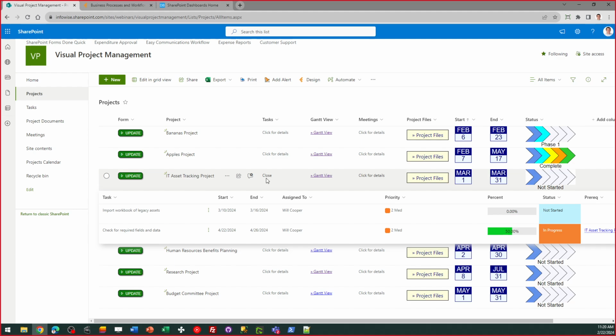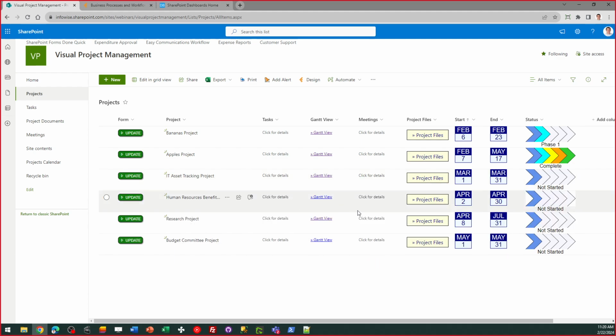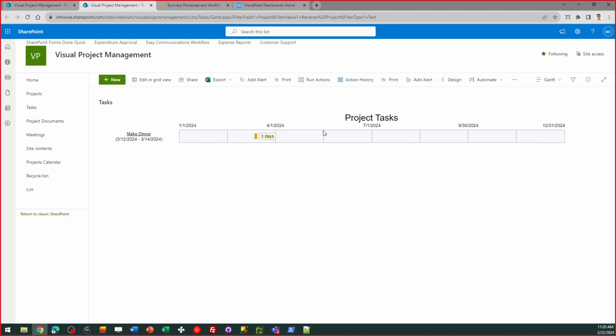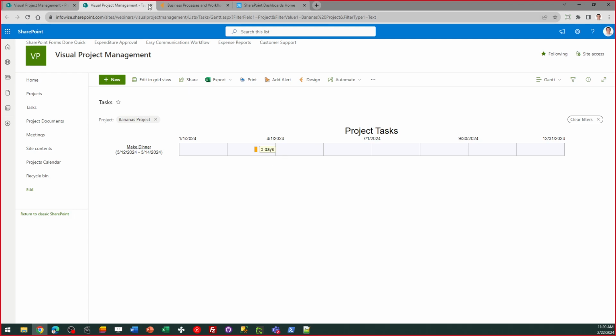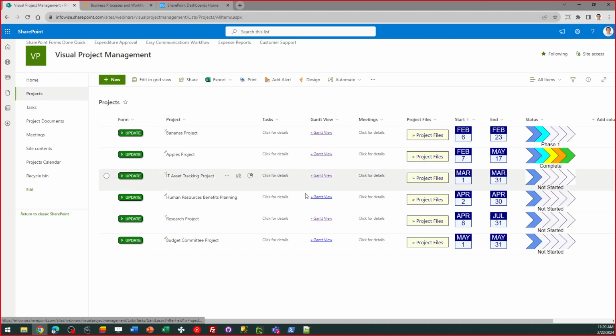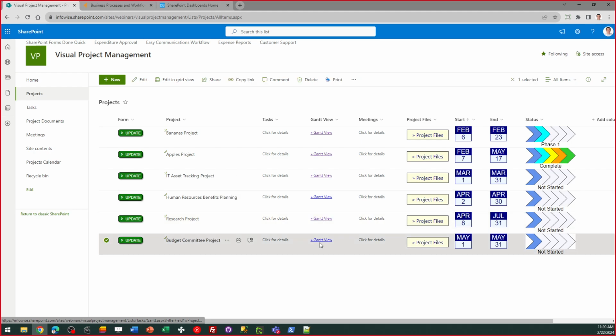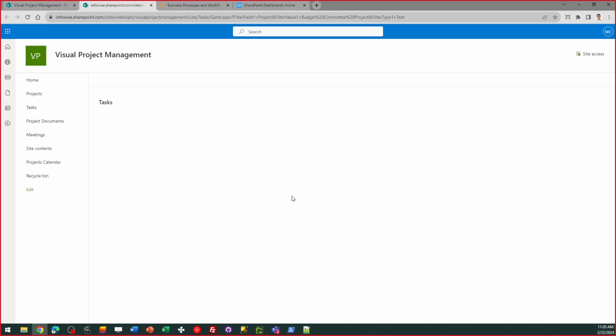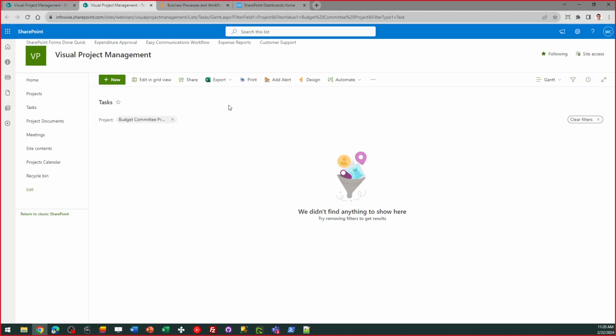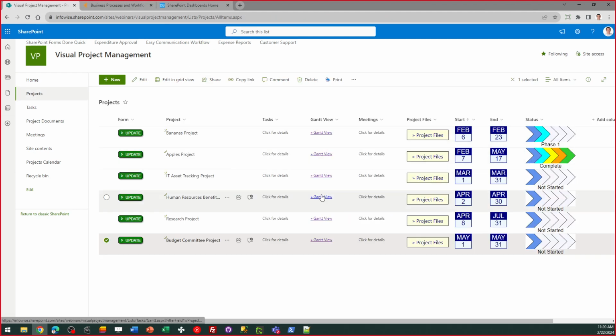Now, once I'm done looking at that, I can just click on close. Let me do that. And I can get to that Gantt view from here as well. So I can get to it not only from the form, but I can just click right from the dashboard and open up that view. And you can see that it's filtered according to whichever project that I'm working on. So I can go to this budget committee one. Oh, budget committee doesn't have any tasks yet. I haven't put that in, but you get the idea.